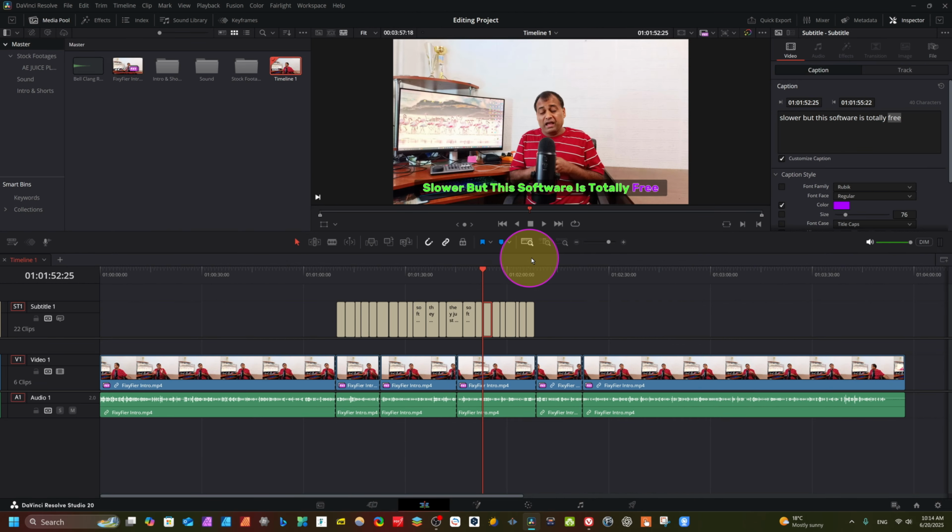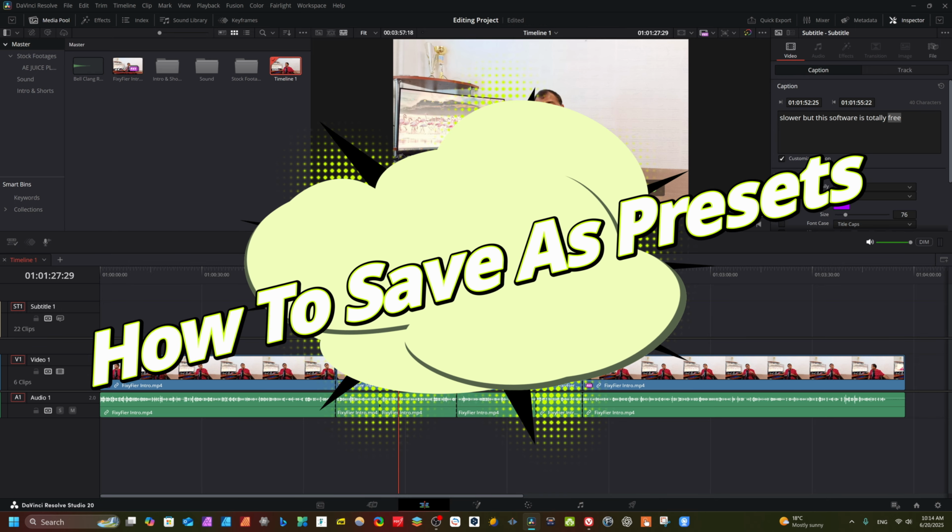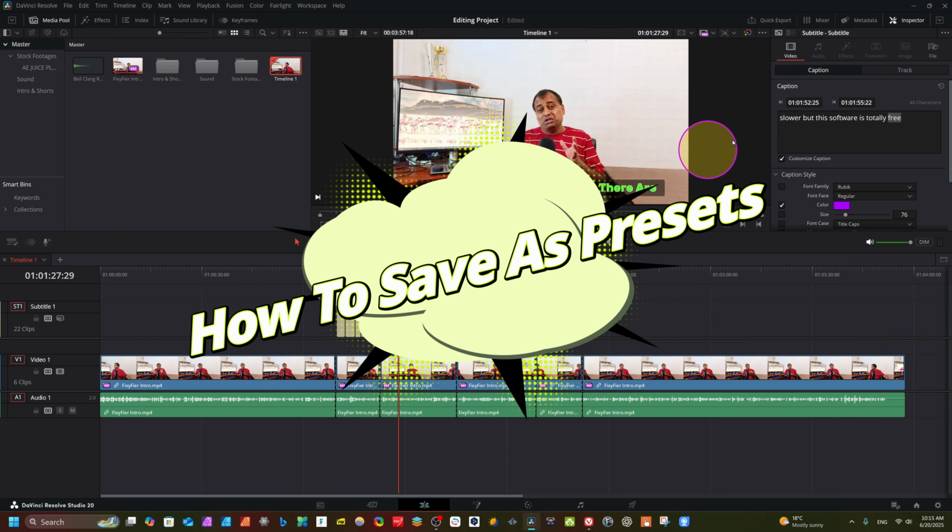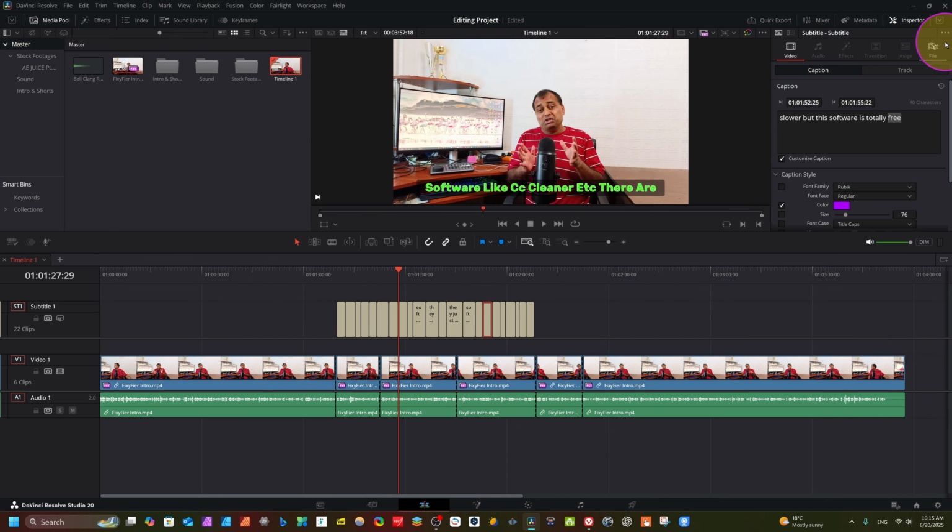Now after customizing all these, actually we want to save. You can see we have changed the color, font, added drop shadow, etc. If you want to save the preset for your future project, just come here. You see three dots here. Just click here. Now Save Track as Preset. Now you can name it. I just write Subtitle Fancy. Okay, now we have saved.